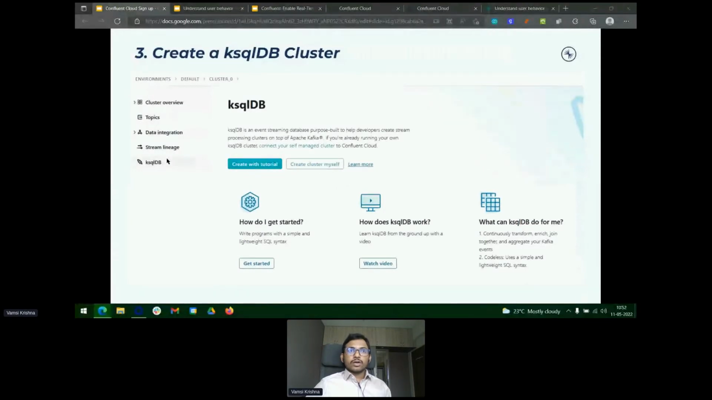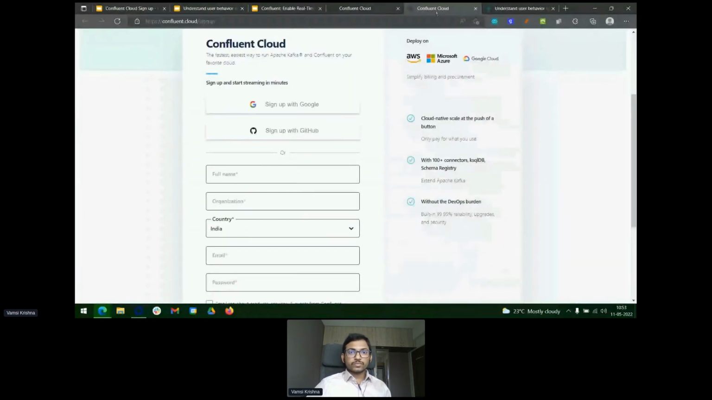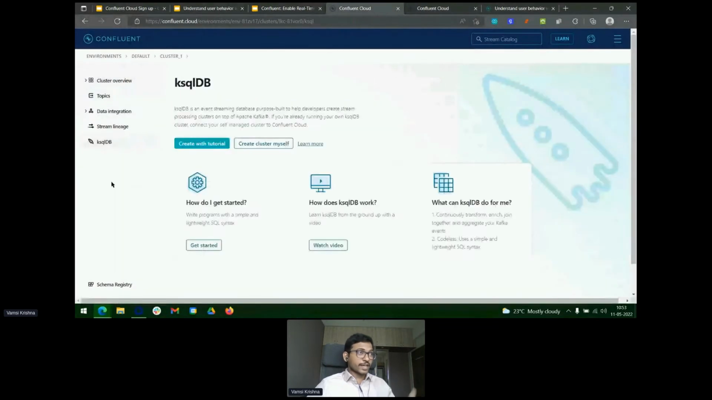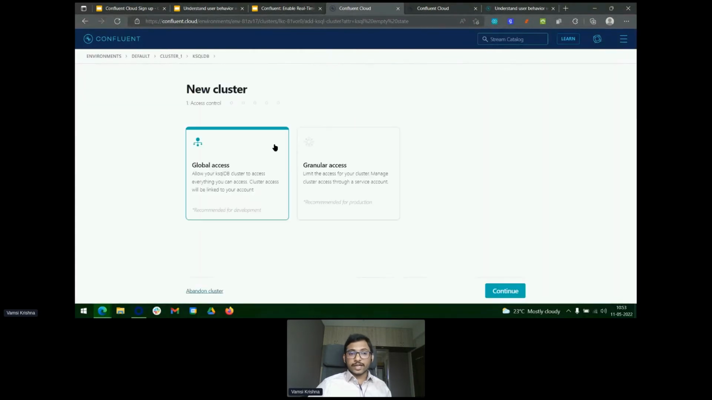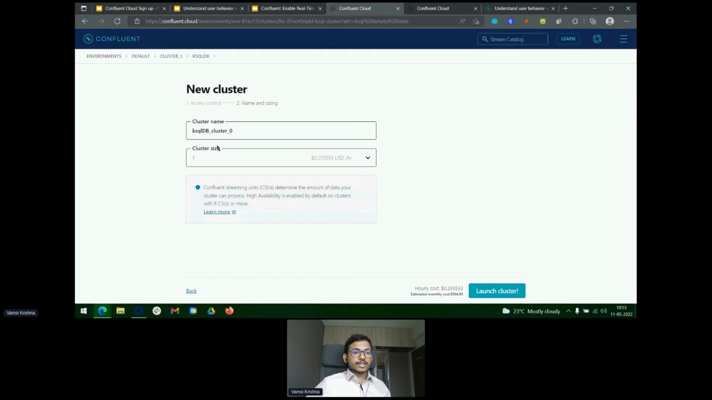Yes, thank you. So you will see an option called ksqlDB in your console, on the top left side of the menu. Click on ksqlDB and then click create cluster myself. It's going to come to a page where it will ask for access control. Just click on global access for now. This is good for the demo or for development purposes. Click continue. It'll ask for cluster name and cluster size. Leave the defaults as they are. You need not change anything, and just click launch cluster.